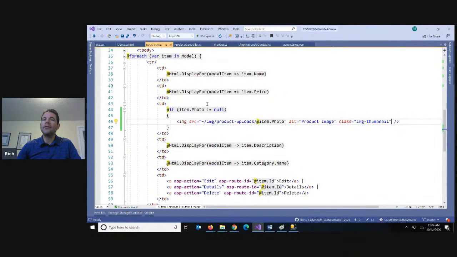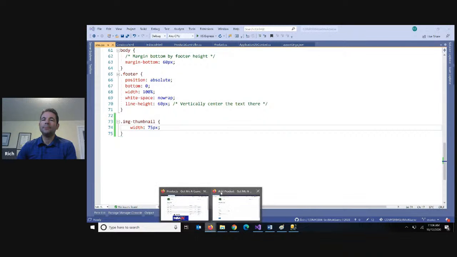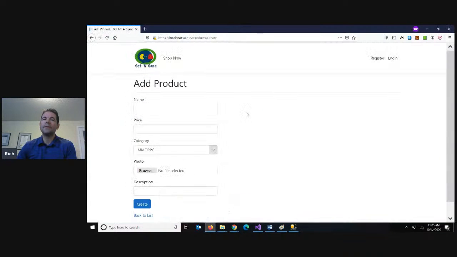And now in our index view, we're checking for every record in the list. If there is a photo, we want to display that using a 75 pixel wide thumbnail. So there's our file upload.